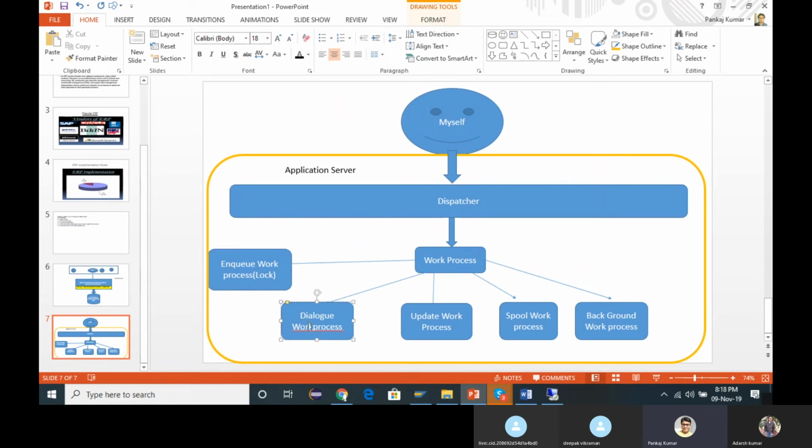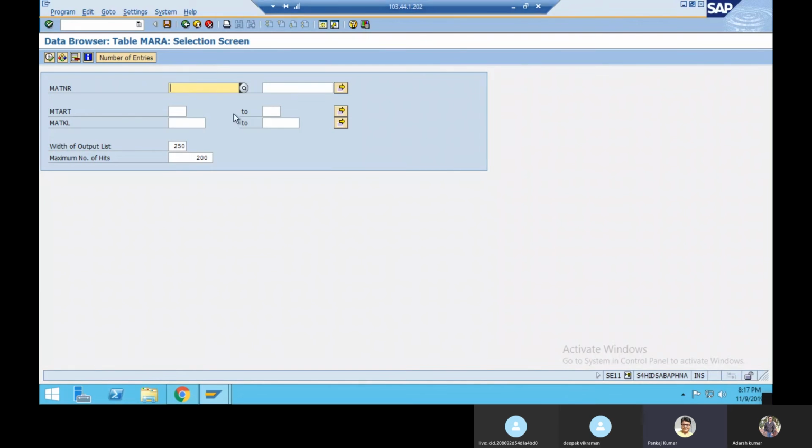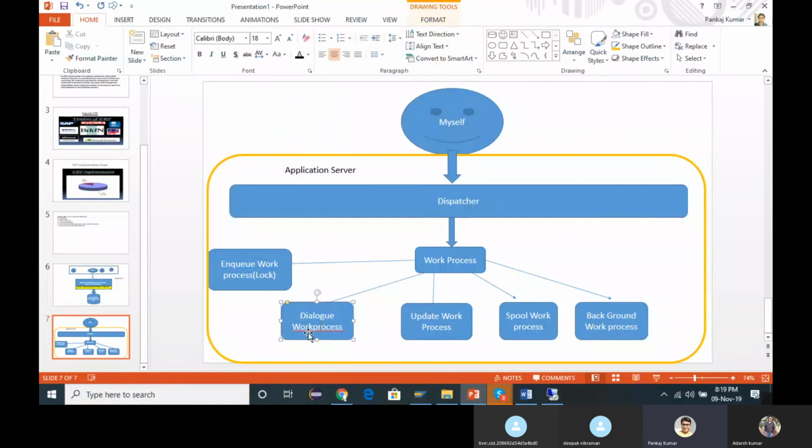So this is in queue work process. Dialog work process: whatever the dialog command means, whatever interaction I do on this screen, every interaction done by me on this screen is taken by the dialog process. The dispatcher identifies that it is a user command, and assigns this command to the dialog work process. So the user command is handled by the dialog work process.